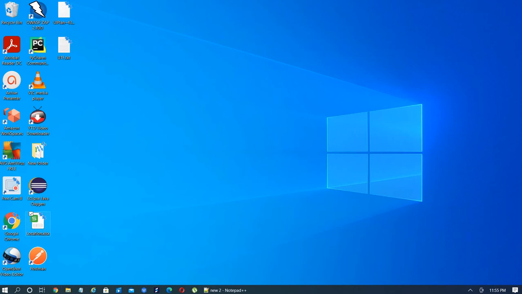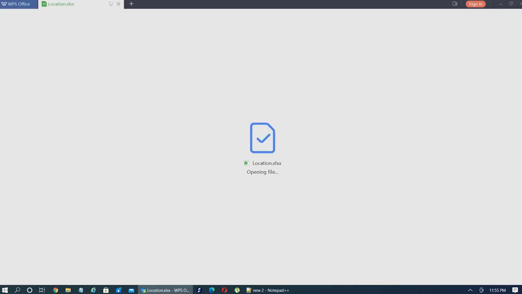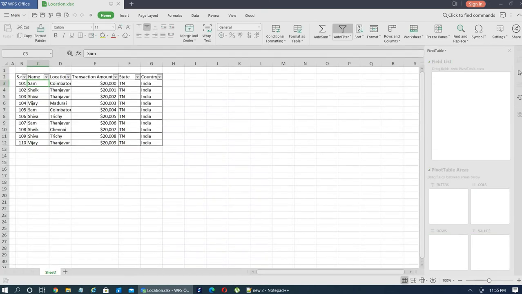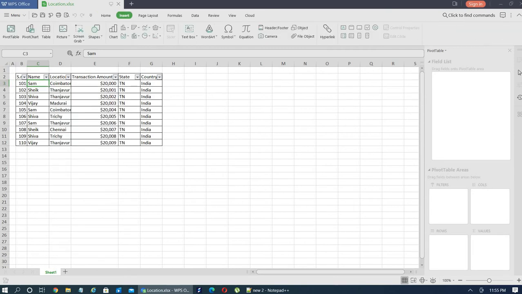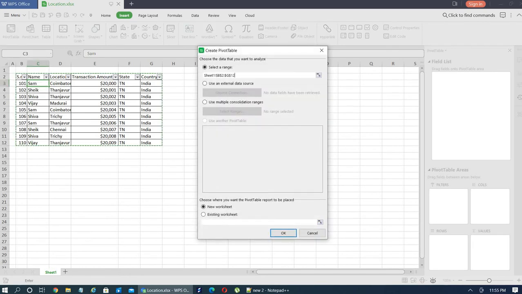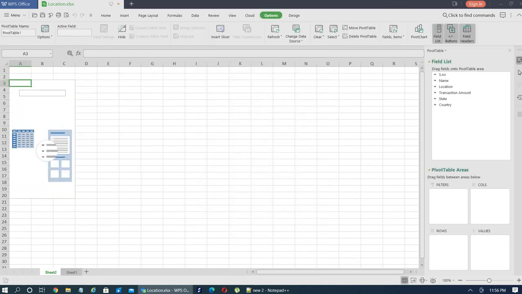Here first of all I'm just opening my sample XLS file. Then from here just select any one of the value or column. Then go to the Insert tab in the Excel file. Then click on pivot table. Here you can see the range, select the range from B column to G column. Then if you want to use an existing worksheet or create a pivot table in a new sheet, you can select the sheet. Here I'm selecting new worksheet. Just click on OK.